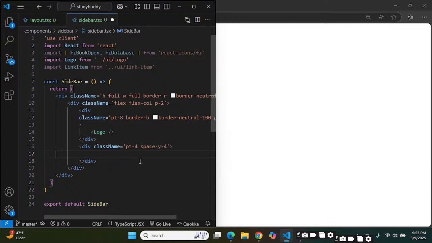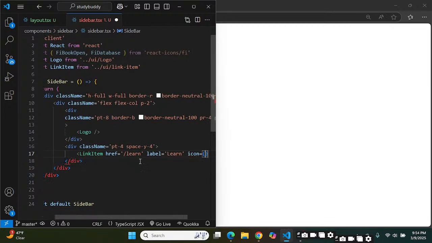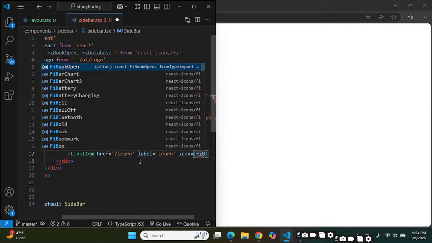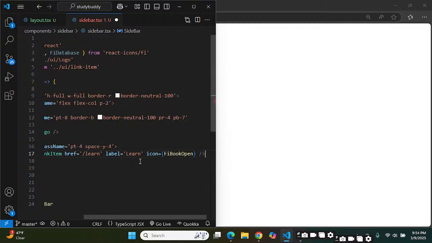And we'll need 2 link items because we have 2 routes as of right now. So we'll say link item. We know we need an href. The first one is going to be slash learn. We'll need a label of learn and an icon of, this is the FI book open, and we'll close it, click save, and we see the learn icon there.